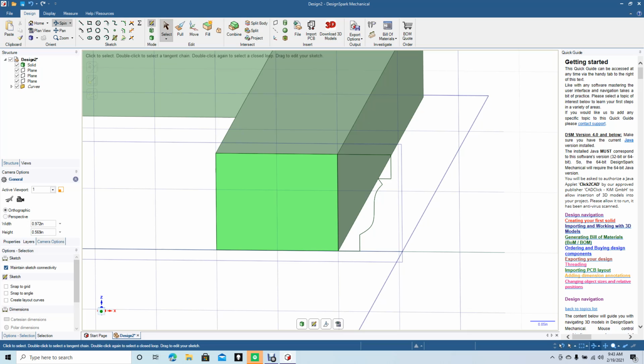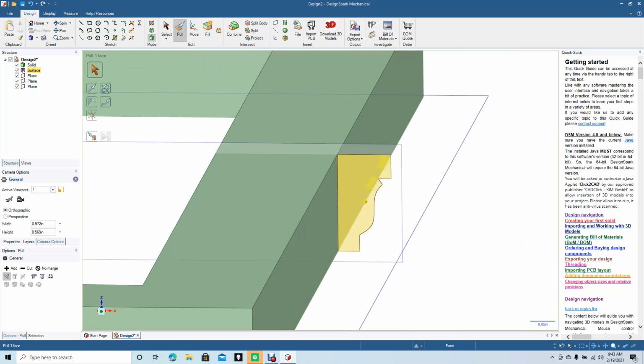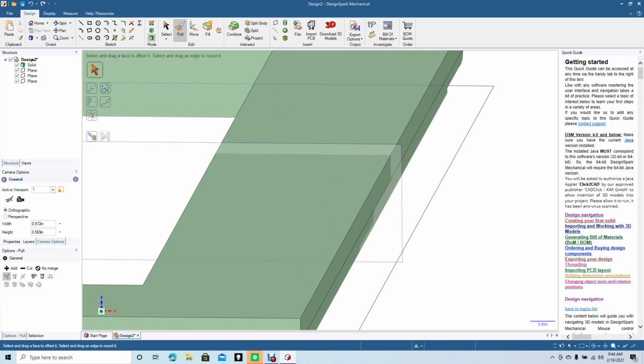Okay, now we're going to go to pull. We're going to select that. That's going to be our corner, or actually our routed corner. Then we're going to go over here to the left, select the sweep along. Then we're going to double click up here to get the entire frame. Then we're going to come down here and hit the arrow button.